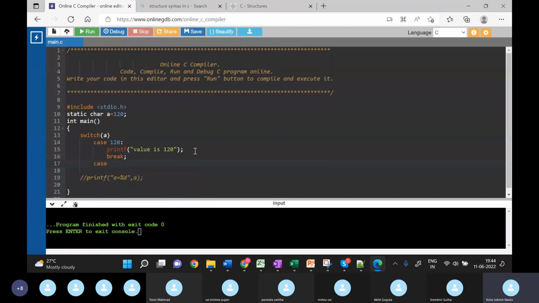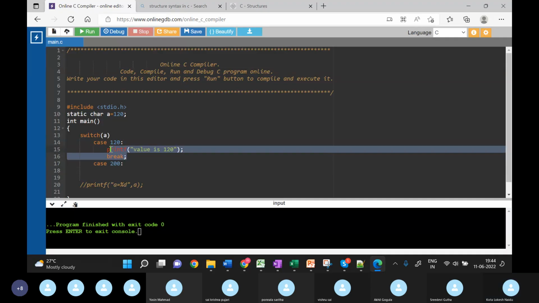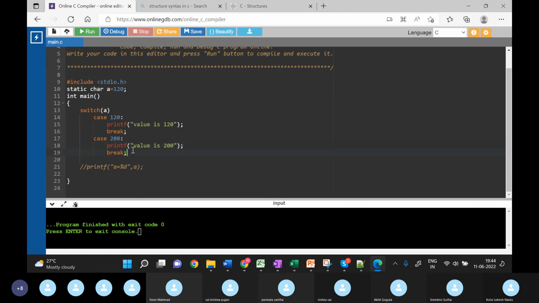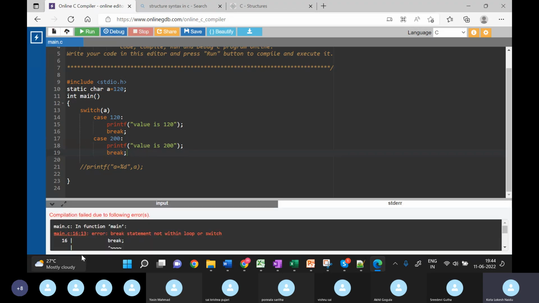The next case is if the value of a is 200, then do something. It will just print value is 200. Getting it? As I was telling, if default is not there, definitely now it should throw an error. Why? Because this switch is not yet ended. It will be looking for default.